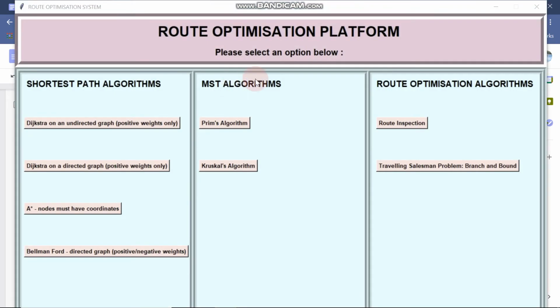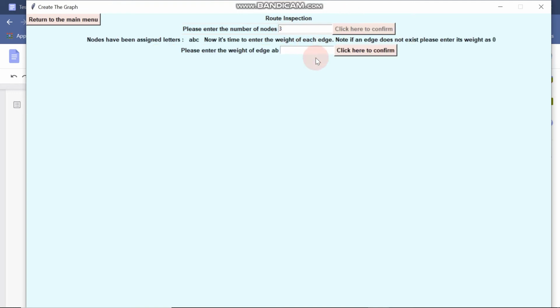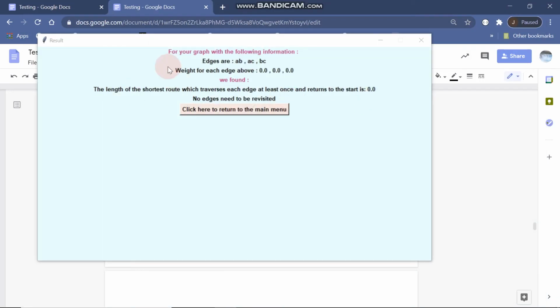Another interesting thing I'd like to show you, which isn't part of my testing table, but I think it was worth it, as I was going through the video, it came to my mind. If we just have 3 nodes with no connections between them, we can see that the system outputs that the length is 0 and no edges need to be revisited. That just shows we can't retraverse anything because there are no edges. So I thought that was interesting to see how the system dealt with that.